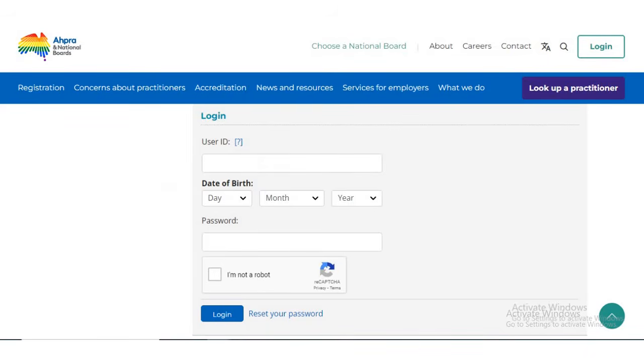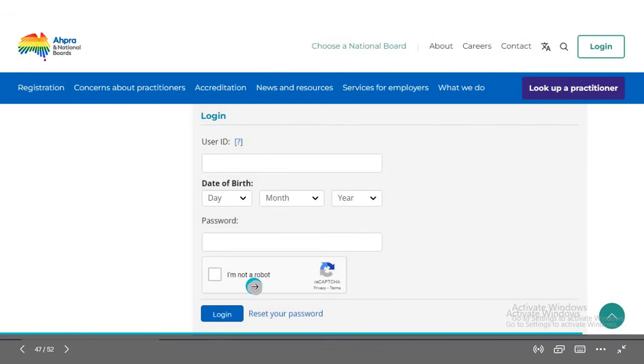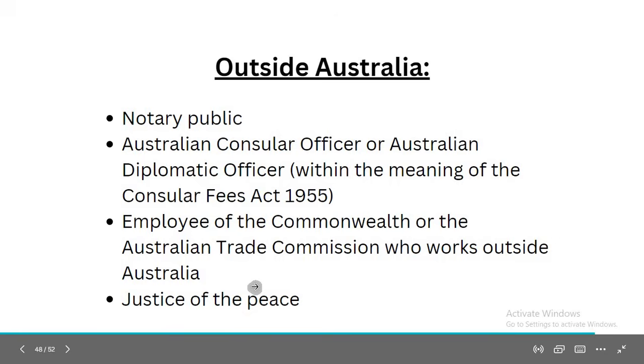Right? And whenever you want to recheck your application, you can always click on the login button, and it will take you to the login page where you have to enter your username and password by selecting your date of birth and password and clicking on I'm not a robot and login.